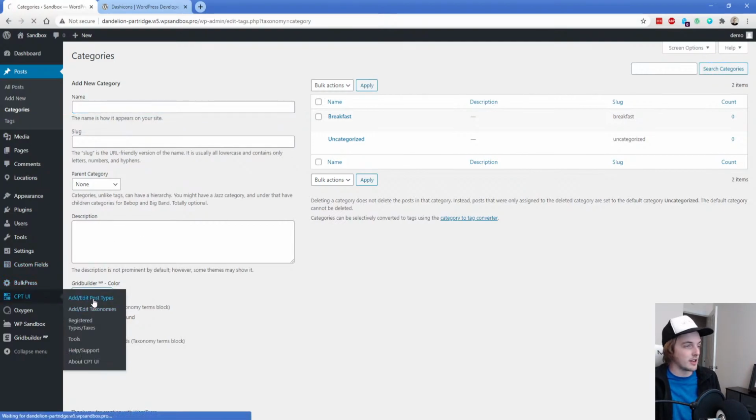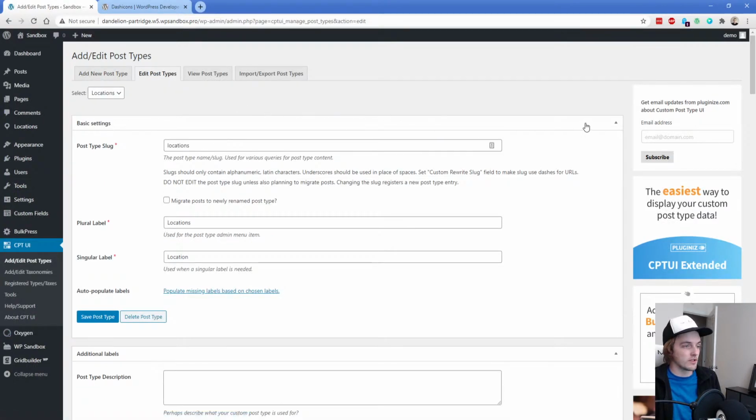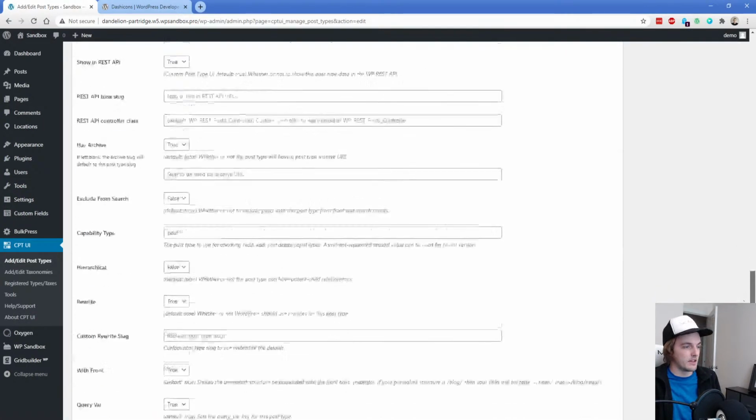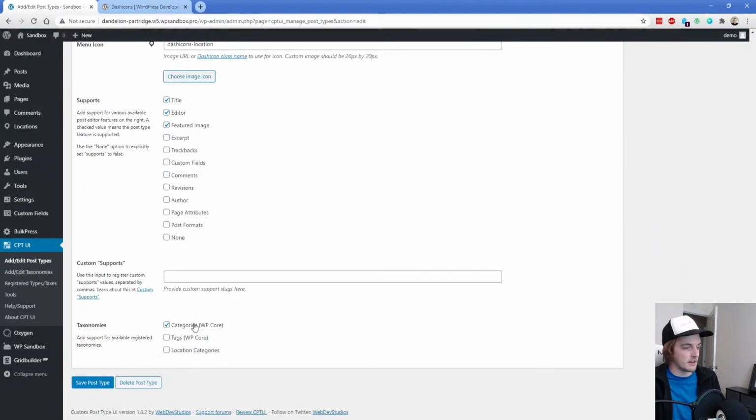Long story short, we now have what we need, except I'm going to go back to CPT UI, and then under our add/edit post type, I'm going to edit the one we just created and scroll down back to the taxonomies, the category core.